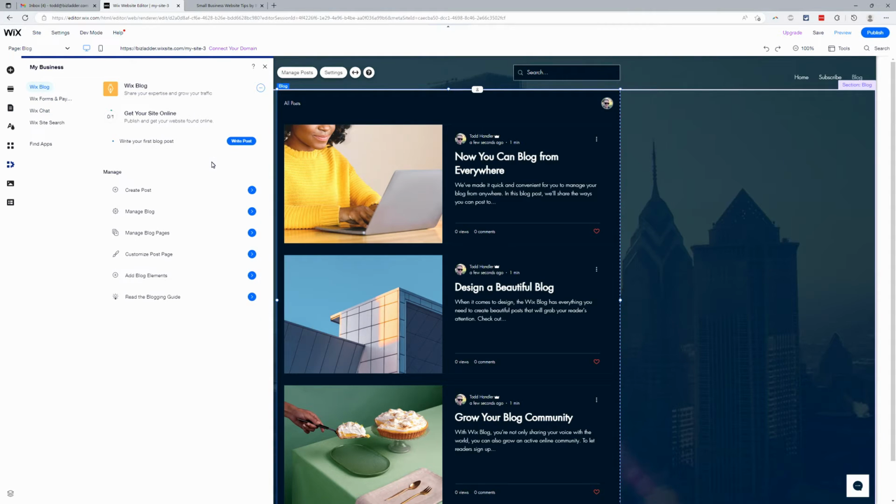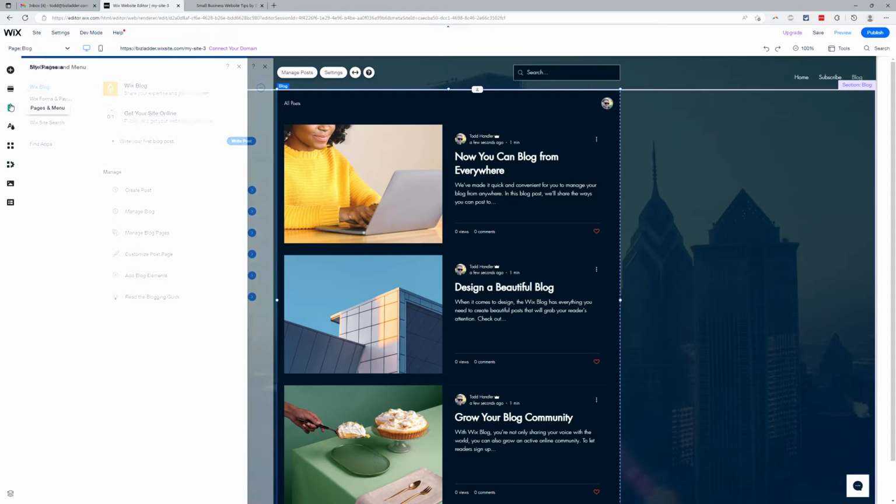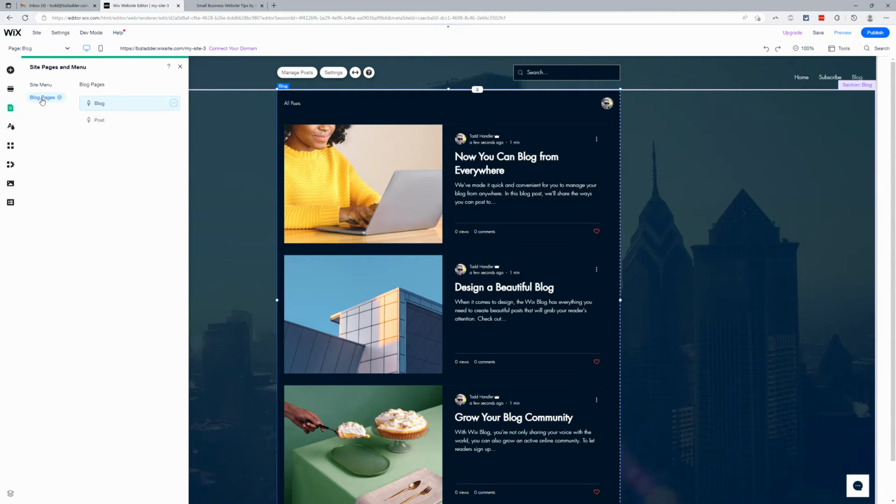You might not have seen this on your Wix menu previously, or if you have an older site, this might not be there as well. But all the new sites have this My Business area and the Wix blog, and you can manage it here. You can also see in pages, we've got site menu and our blog pages now. All right, so that's it. There's a blog on your site now. They've added some sample placeholder content there for you. But that's it. It's as simple as that to add a blog to Wix.